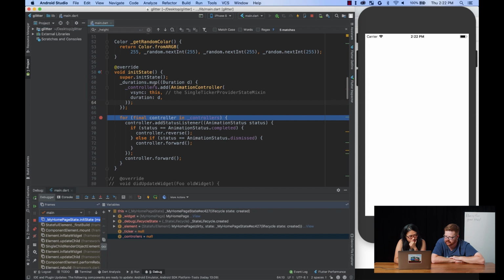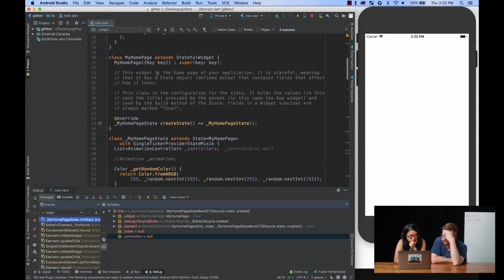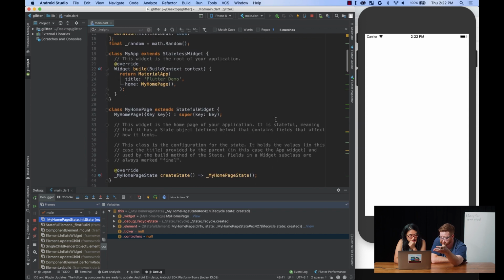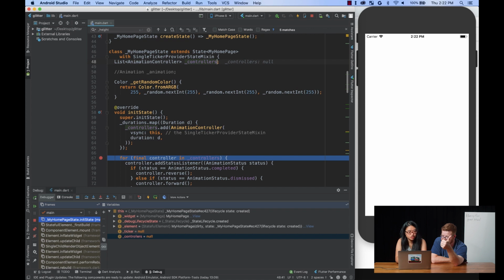So what do we set controllers to all the way up to the beginning? It's a list of animation controllers. So it's declared... That is currently null. Okay, so we need to start that off as an empty list. That would be one issue. Yes, because initially we just had one, so we didn't have this issue here.